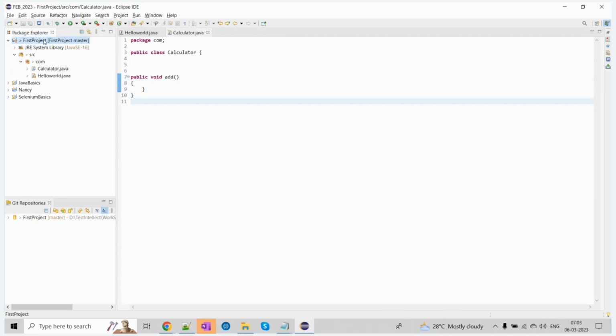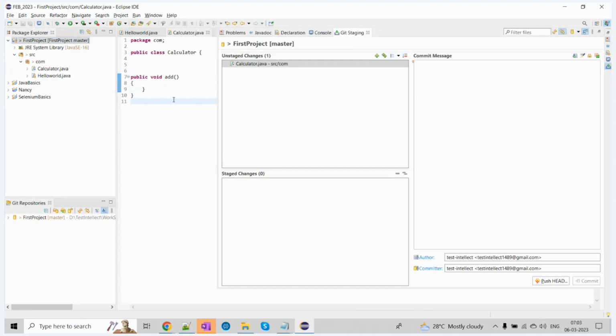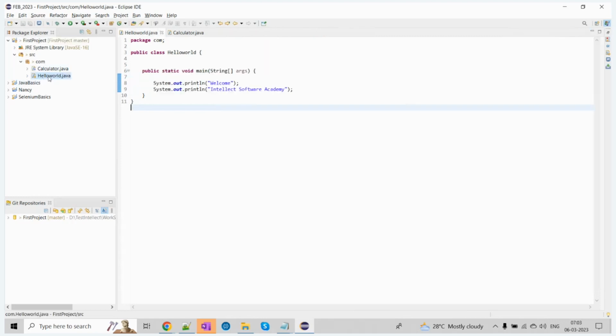So now if I want to commit these changes to the cloud, what I will do is click on the project, and here the shortcut will be here. If you see this symbol, git staging, just click on it and the window will appear. Whatever files have changes will be shown under unstaged changes. Since hello world doesn't have any change, it is not shown here. We created a new file calculator, that is why it is shown here. For example, let's make some changes here. Okay, I'm just going to enter some space. So now this file has some changes. Let's see whether this file is shown under unstaged changes or not.